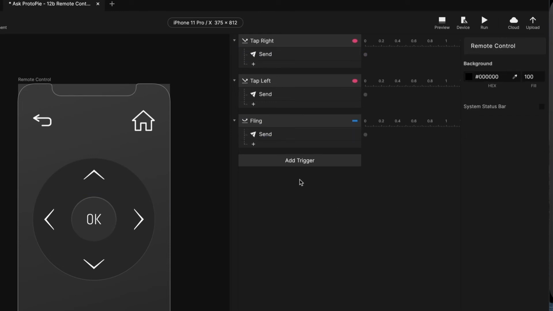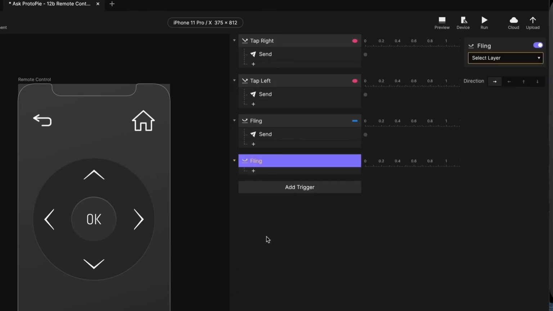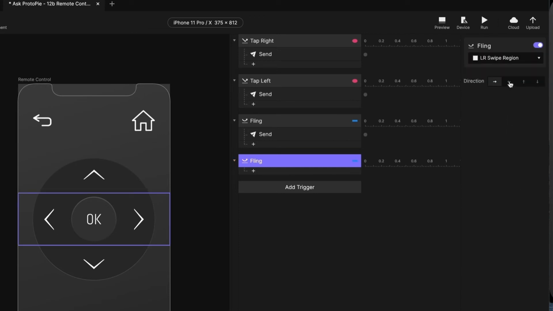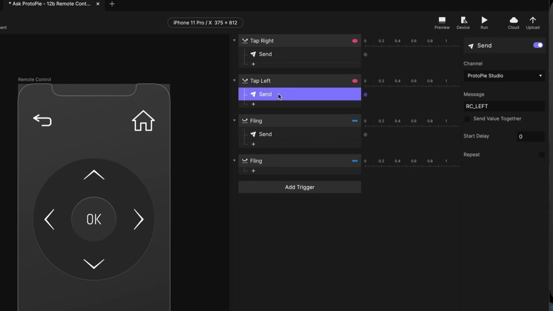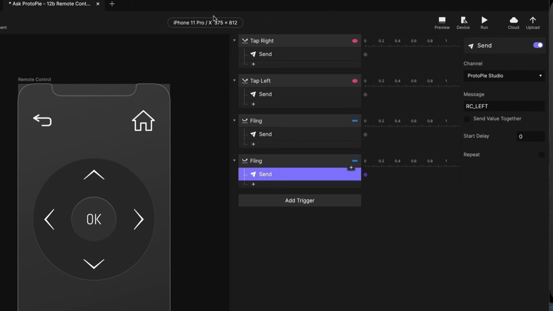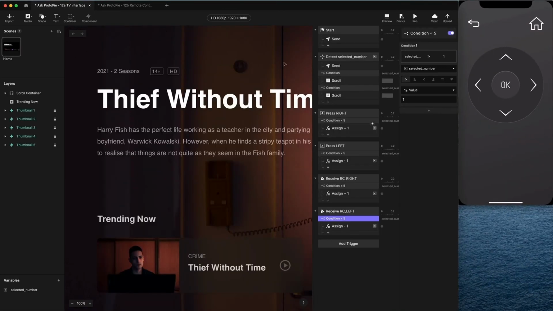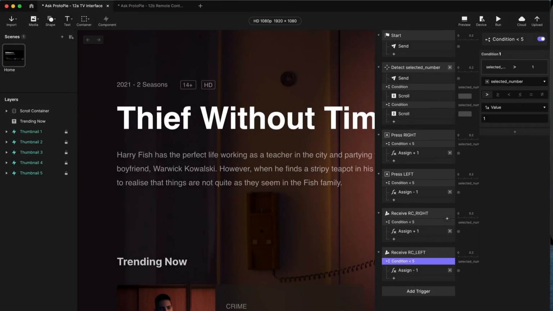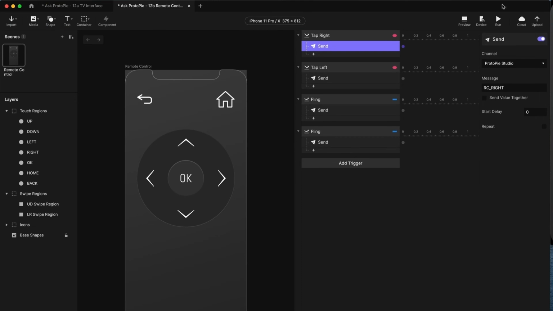And let's set up the swipe left in the same way. So I'm going to add another fling trigger. This one will be on the left-right swipe region, and I will pick the second direction now because I want swiping to the left. And I'm going to copy the left send command, and we'll paste that in there. And that should be exactly everything we need to do because this is sending the same message over here, and we already have the receive set up in our TV prototype over here to receive RC left and RC right. So if everything went well, this should work as is.